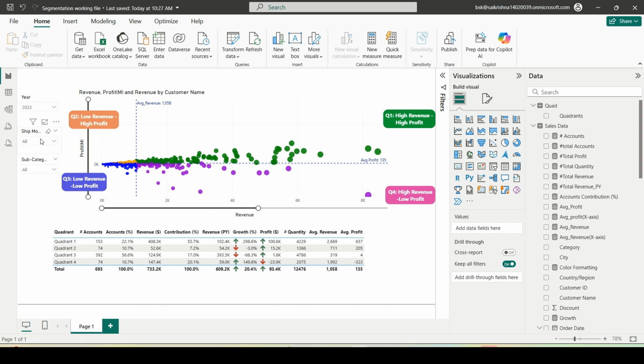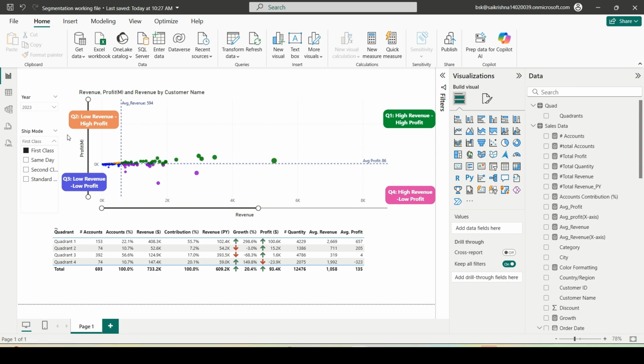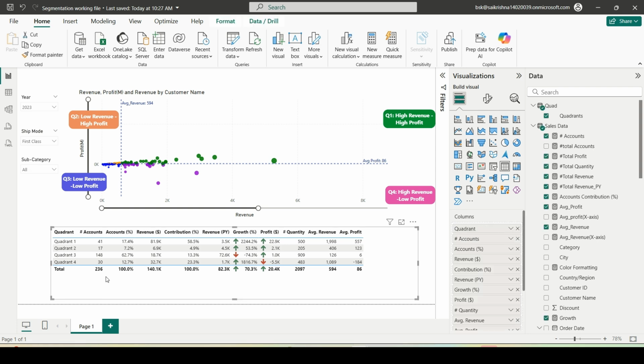Okay, so if you can see here, right now for 2023, it's 693 accounts. Let's go for first class accounts, whichever are shipping at a first class level. It's going to take some time to load. Okay, finally it's going to give an outcome. So you can see here 236 accounts.